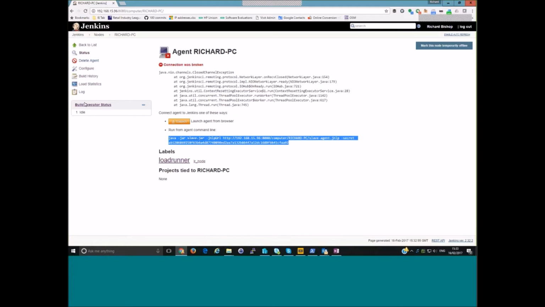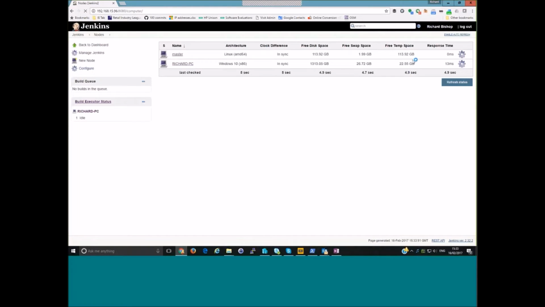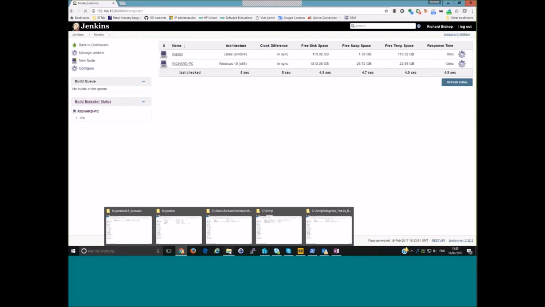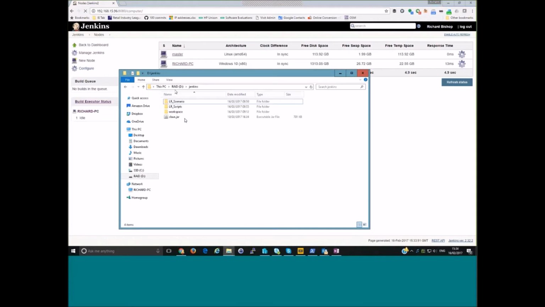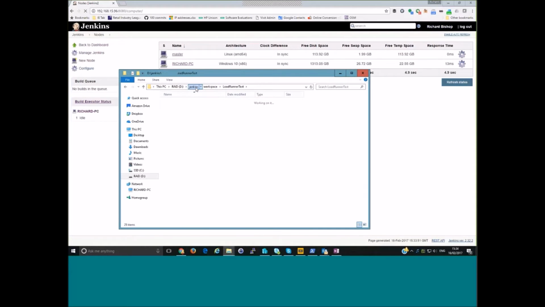Minimize that. And what I should also see is that it's now showing as connected and effectively ready to go. So on my local PC, which is running this, I've got the Java file, the jar file here, a workspace which shows a project together with information that Jenkins has put there. I'll show you more of that later.